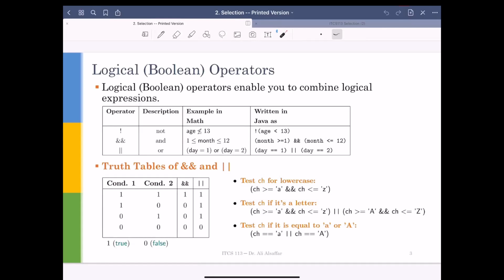So if we have two conditions combined by and or combined by or, how to find the answer? This table shows you the answer. For and, if both conditions are true, then the answer will be true. I'm using 1 for true and 0 for false. Otherwise, any other combination, the answer will be always false. Now for or, if any of the conditions is true, then the answer is true. Only one case it is false, if both conditions are false.